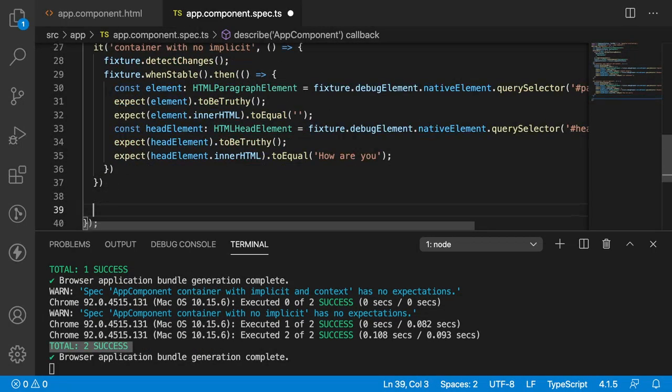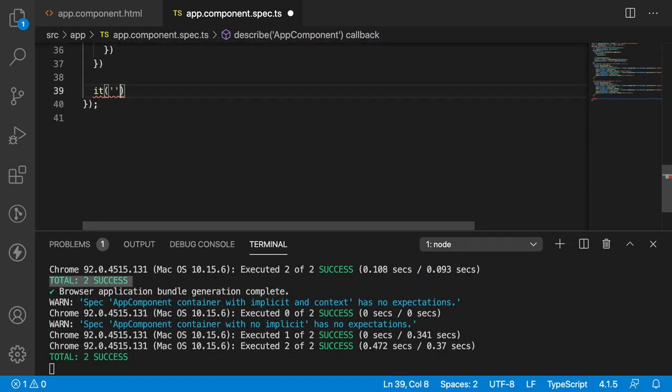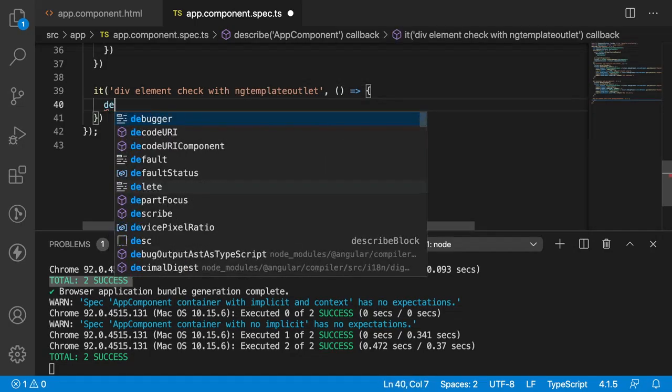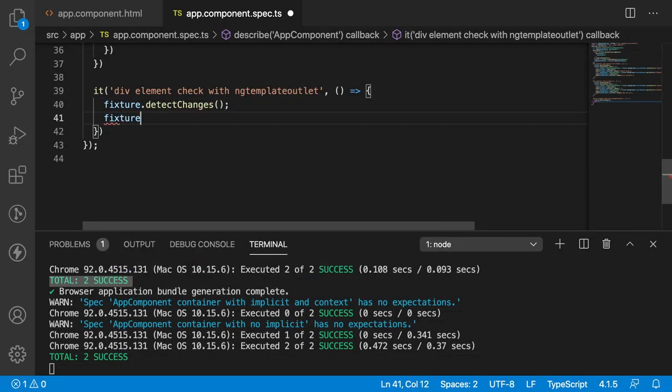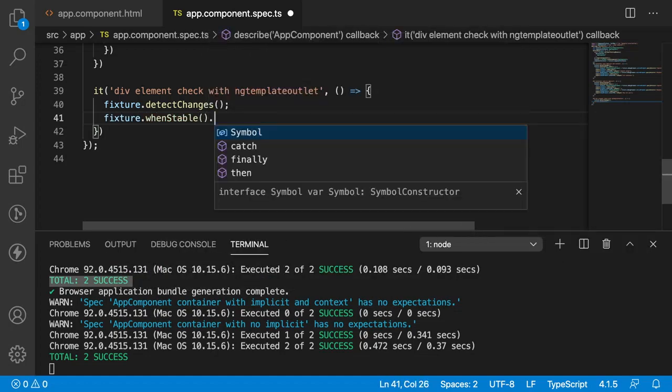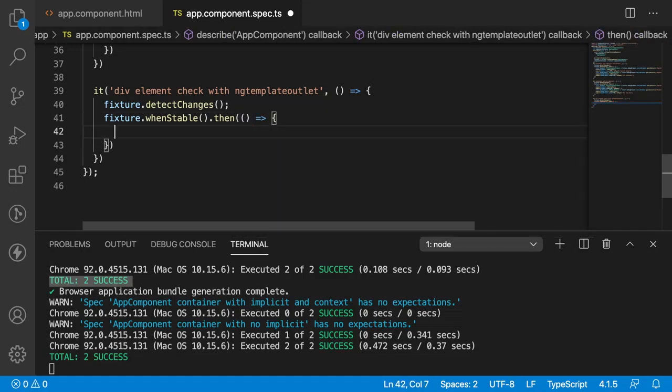Let me create one more it case. It of what is my it case here? So div element check with ng template outlet. So this is the name of the statement, and let me use debug element or fixture dot detect changes, and whenever it is stable, fixture dot when stable, dot then of it, having a callback. Inside the callback, let me check the elements.